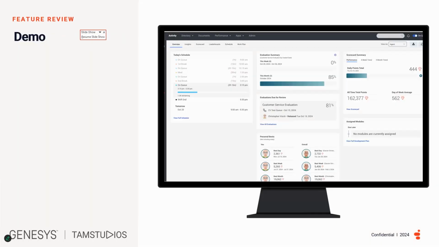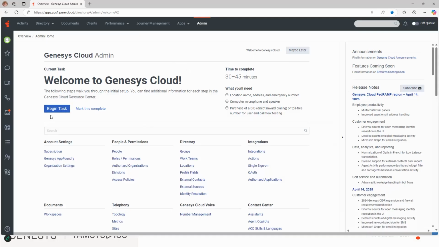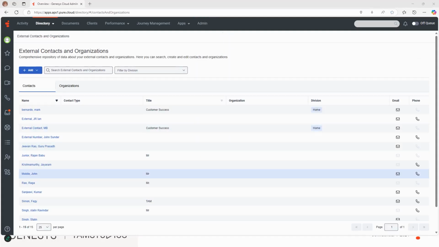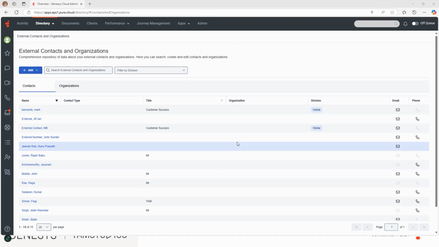For demo purposes, I'm logging in to one of our sandboxes. From the main page, to check this new feature, all you have to do is go to Directory, then External Contact. These are the external contacts that are currently created within the organization. If you notice, if the division is empty, it only means that the contact is not assigned or associated with any division, meaning this contact is accessible to anybody with the appropriate permission regardless of their division.